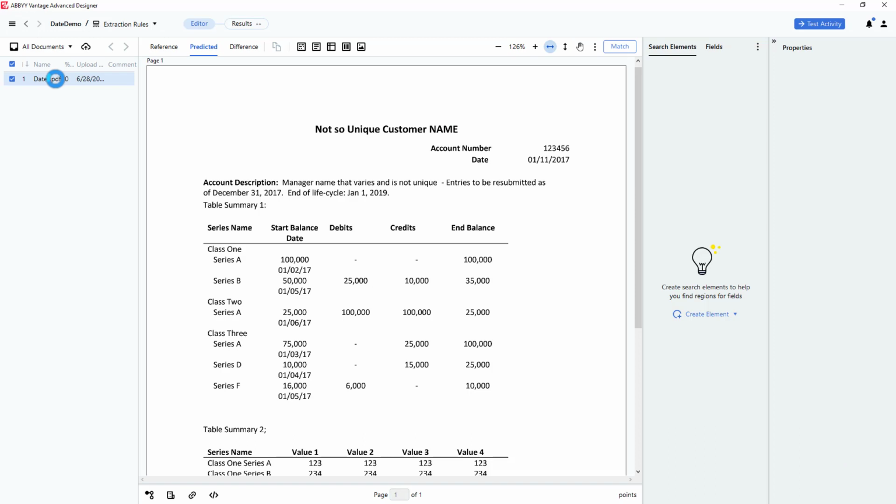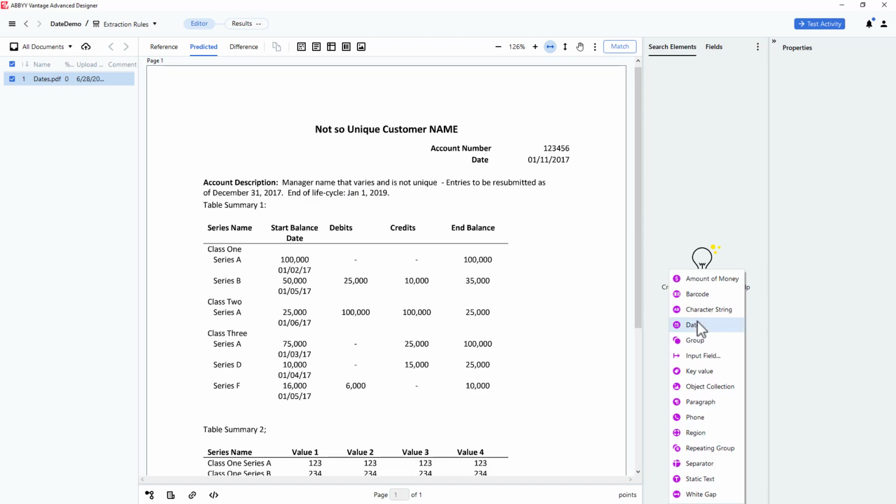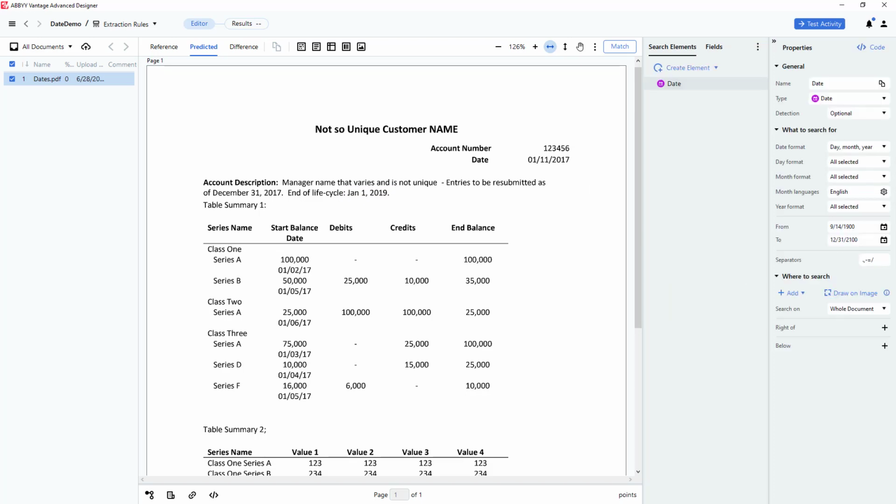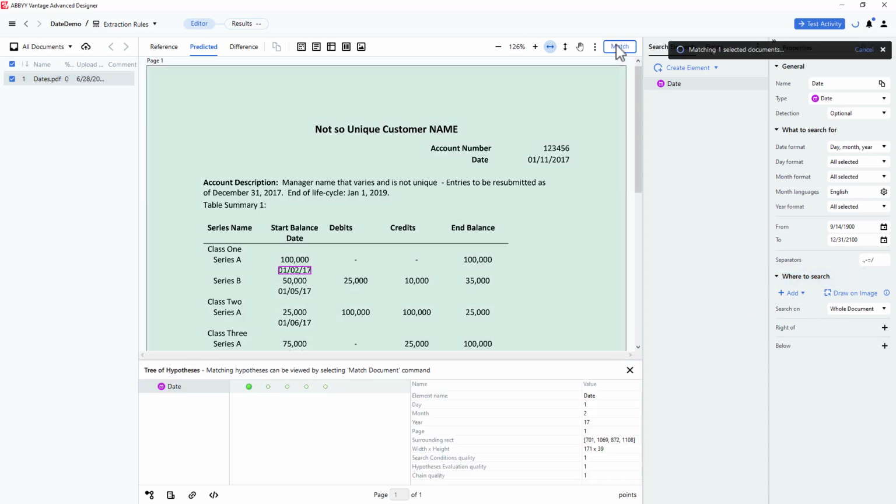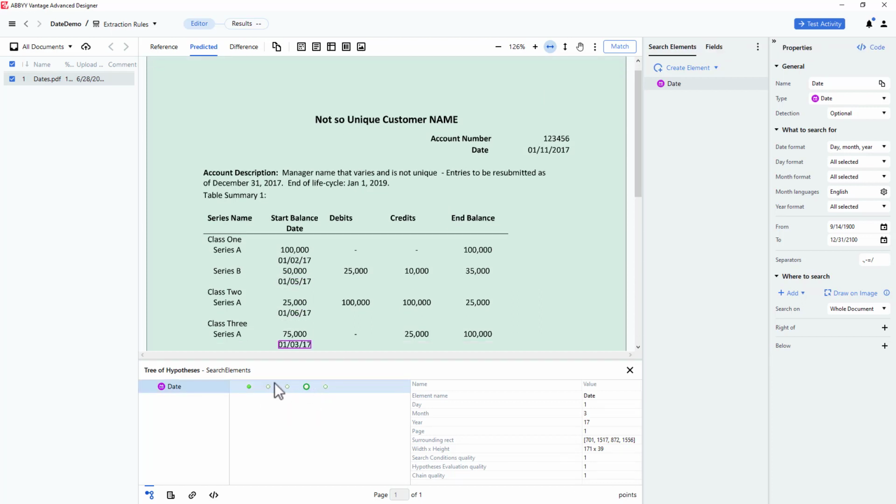The 3 dates I wish to capture are at the top of the document. I'll create a date element, keep the default settings, and click Match. Here we are capturing dates that I don't want. If I wanted to collect all these dates, I could do this with a feature called Repeating Group.